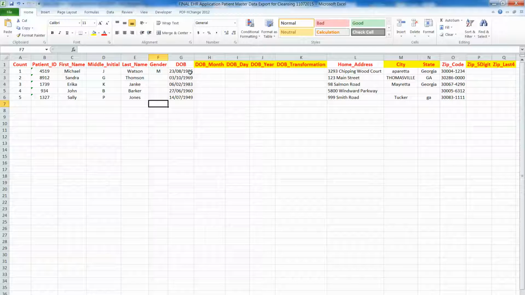Next, it's going to look at date of birth for each of them. It's going to parse out month, day, and year. You'll see that column G, which is the raw data, is in the European format for date of birth. We're going to then transform it in column K to the US format with month, day, year, whereas European is day, month, year. Next, we're going to go over to column O, which is the zip code.